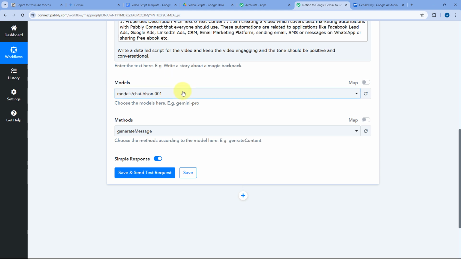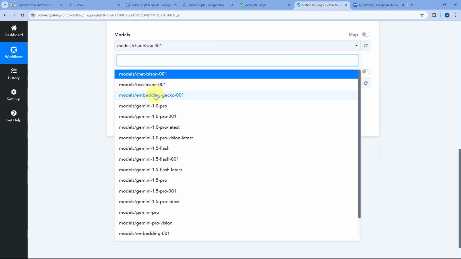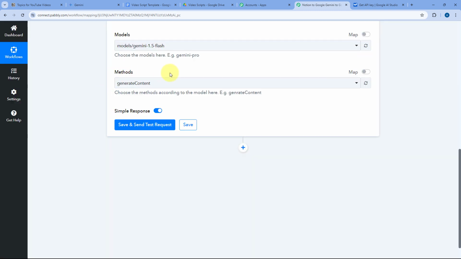Then it is asking us for the models. So here in this dropdown, we have a list of all the models of Google Gemini which are supported inside Pabbly Connect. Let's say I'm going to use Gemini 1.5 Flash, this particular model, to generate the script.